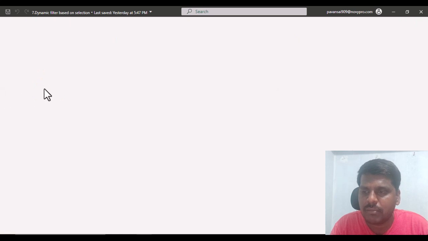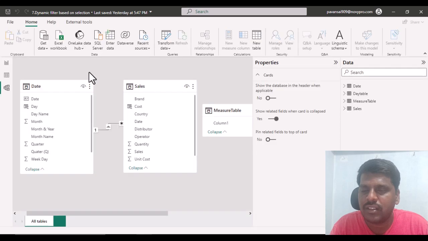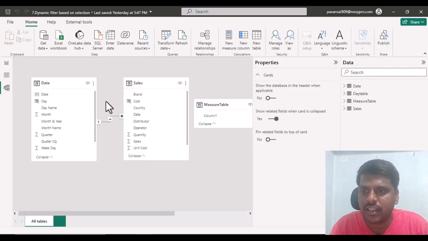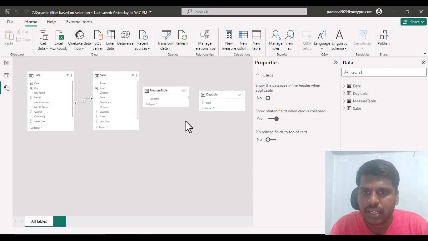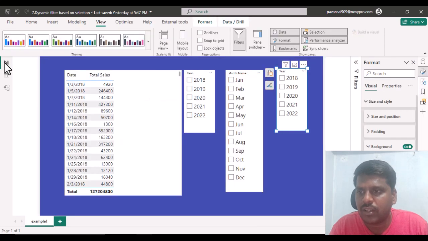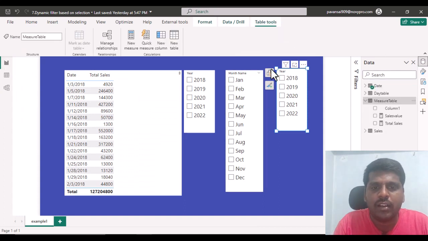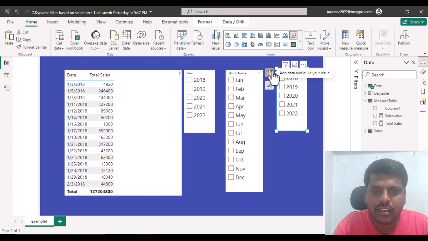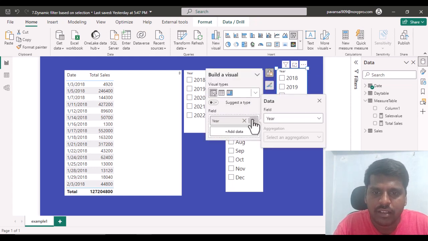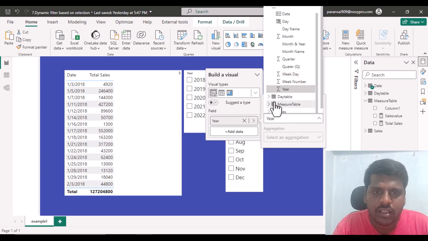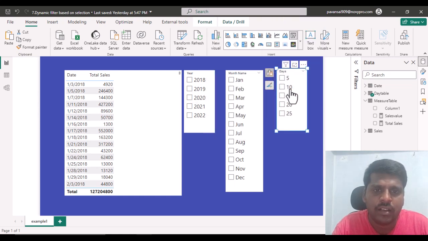The reason I'm calling it a disconnected table is that it does not have a relationship in the model view. Here you could see that there is a date and sales table, but I don't have any relationship with the day table, right? I'll go to the report view. Here, for this day slicer, I'll bring in the days from the day table. So you could see that I have 5, 10, 15, 20, and 25.